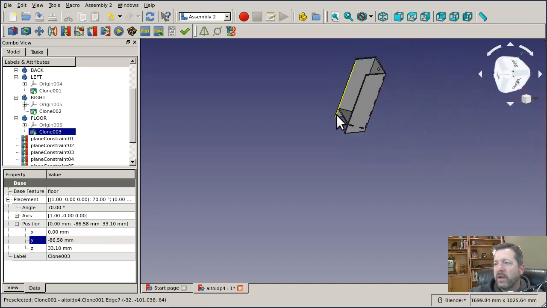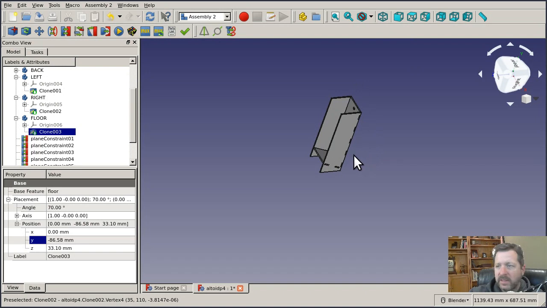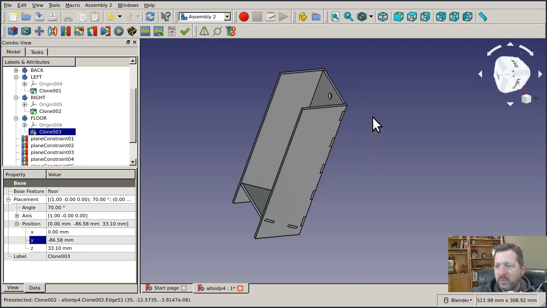All right. I'm happy with that as an assembly. It's pretty simple. Assembly 2 Workbench has a bunch of other tools that you can use to constrain different kinds of geometry, but I'm not going to dive into that for this project. This is good enough for right now. In the next one, we'll set up the path job and cut the parts on the laser and put the whole thing together. We'll see you then.